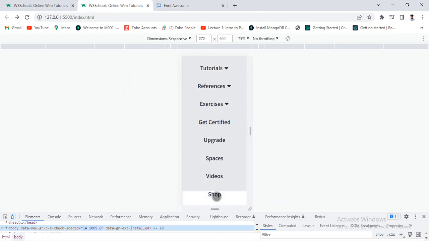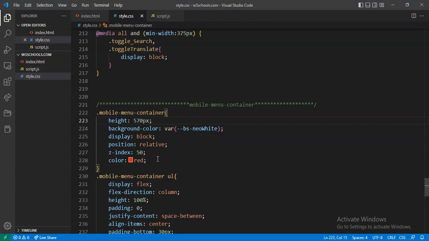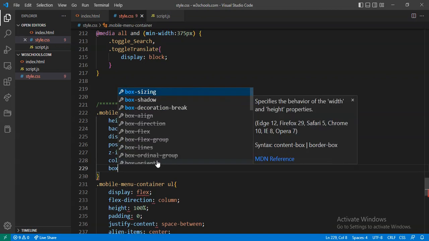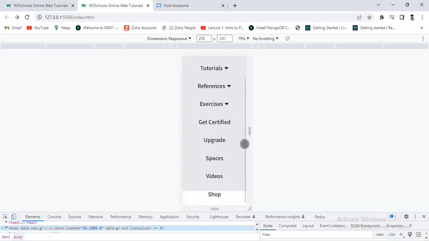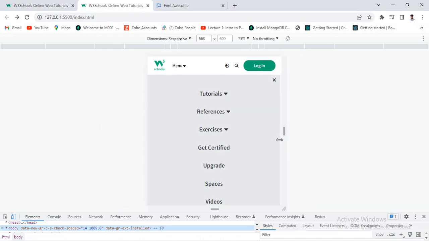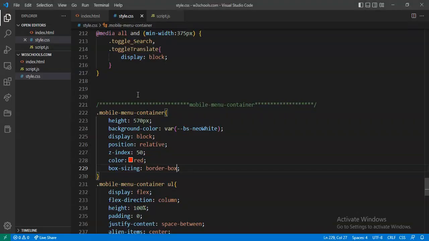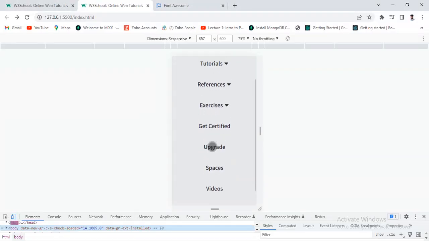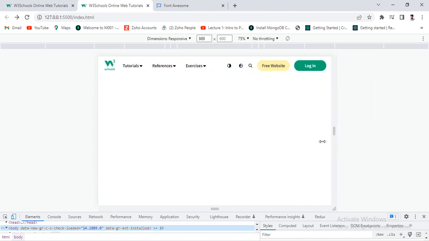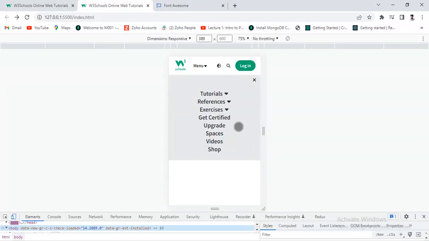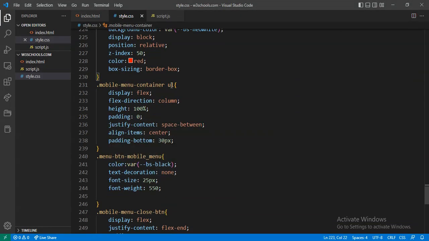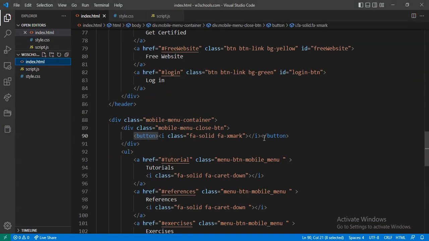This content will go outside the box. We can give here box-sizing border-box. Now let me see again. Okay, and this will be 650. We give it here. Let me remove the first height. We can add in the unordered list, and just come here.